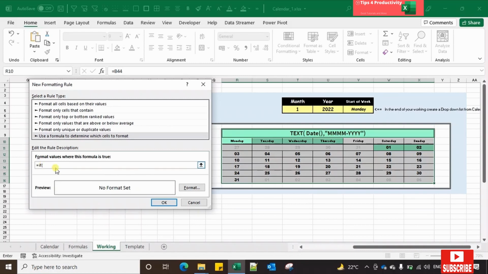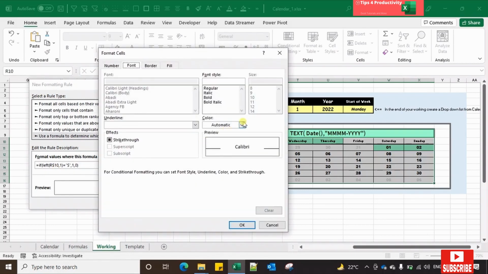I say R10. In R10 I need to look for the beginning letter to be S, so I need to look for the left-hand side first letter. So I will use if left of R$10, first character, is equal to "S", then it is a true condition, else it is a 0. 0 means false. And I will select the font color to be red.